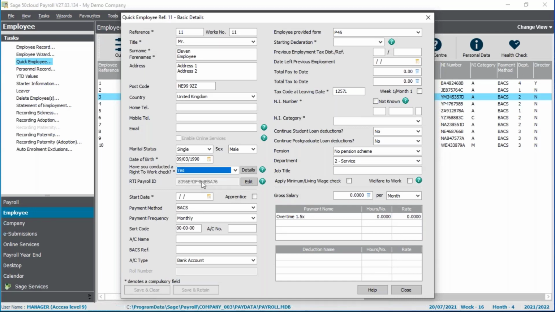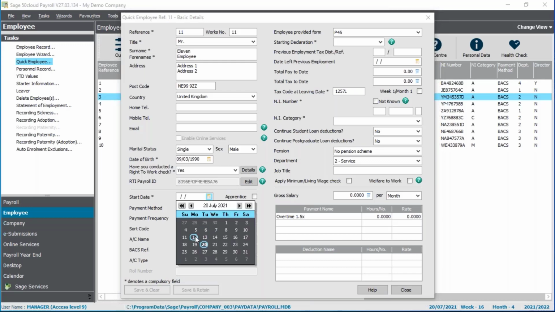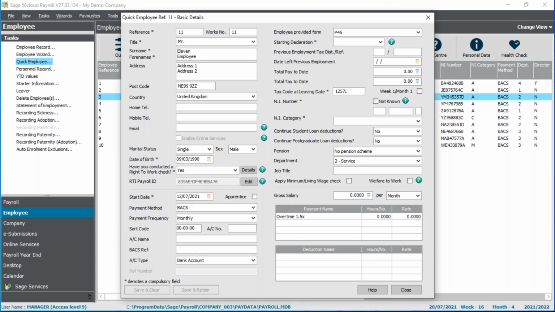And we can indicate if we have conducted our right to work checks. We're going to put this employee's start date in. So they've joined us on the 12th of July. We could enter the bank details if we wanted to. And then over in this section on the right-hand side, we're going to enter details of the starter form.